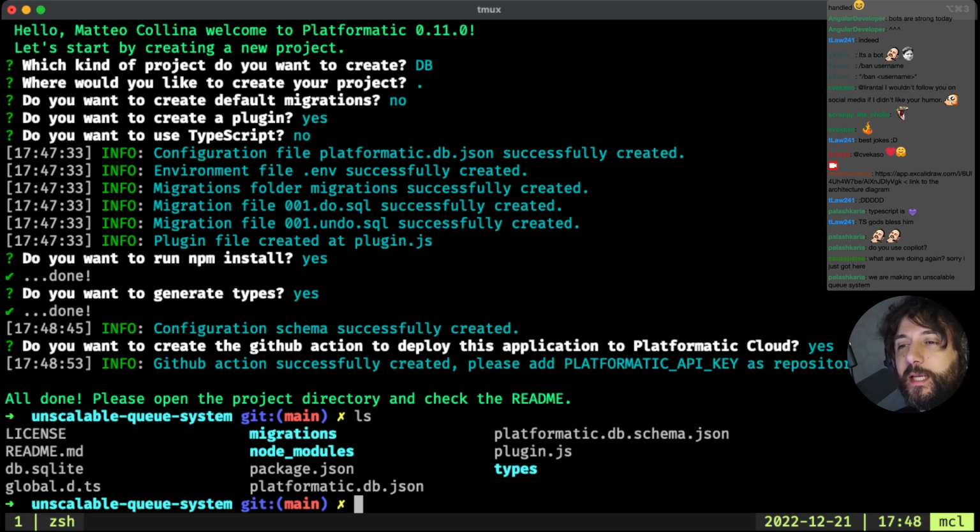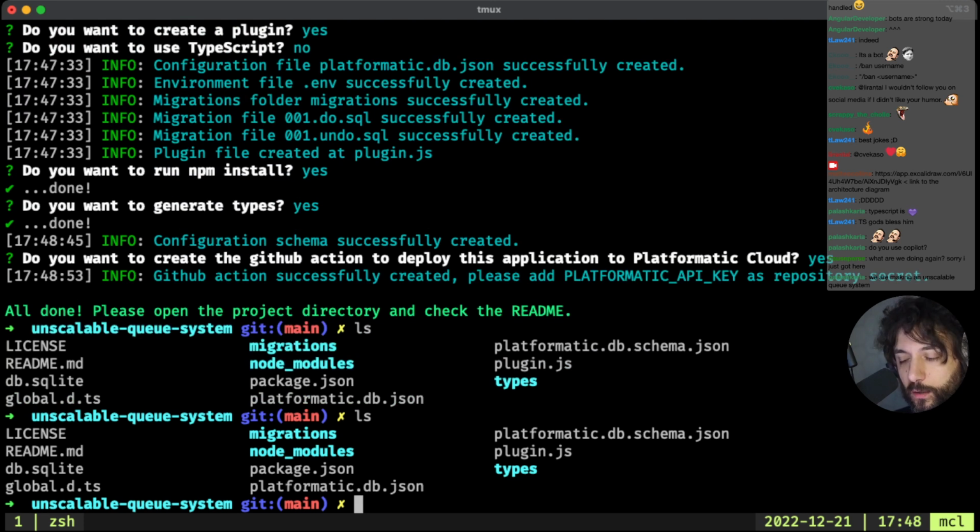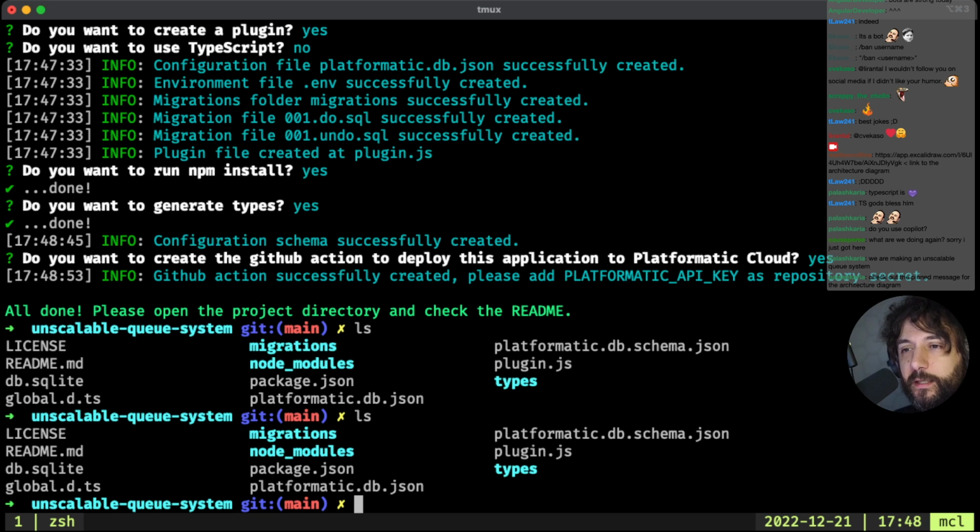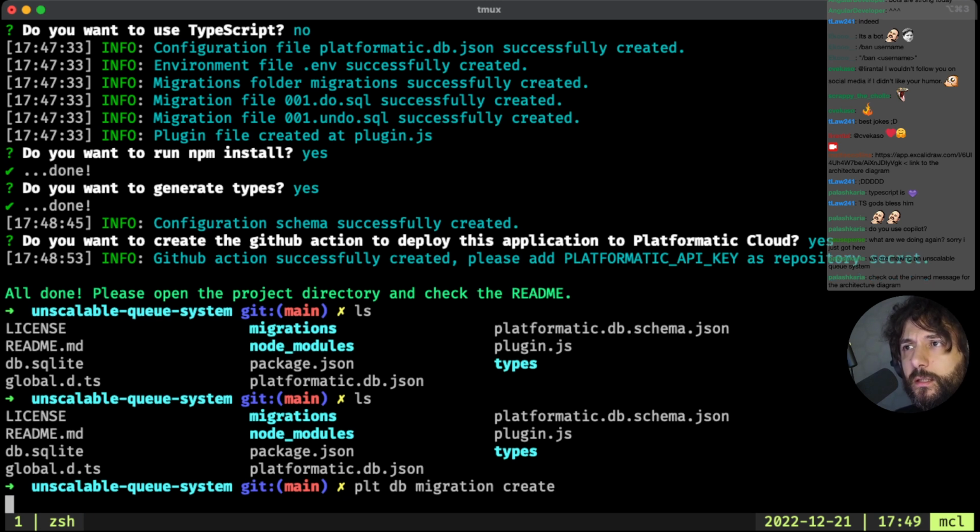Yeah, we are making an unscalable queue system on top of SQLite. So let's start designing a little bit of the stuff that we are going to create. Okay, so plt db migration create.